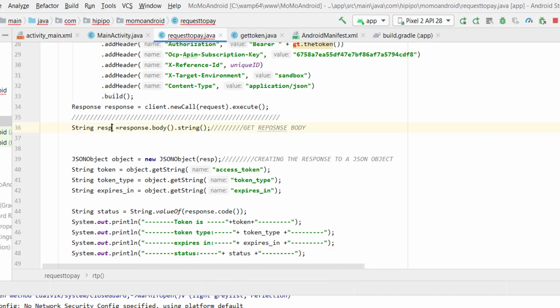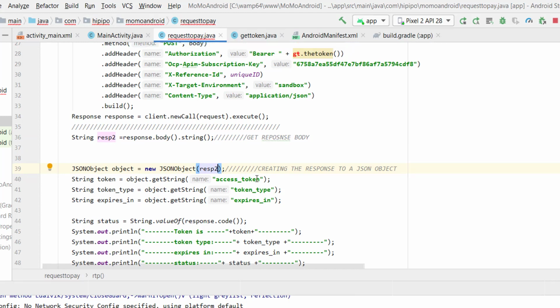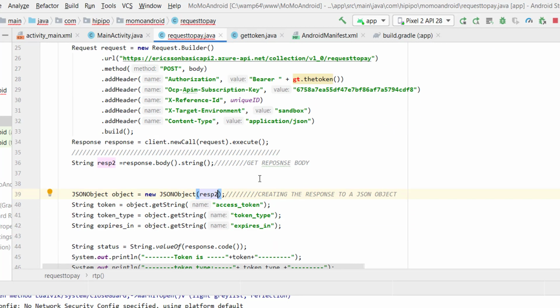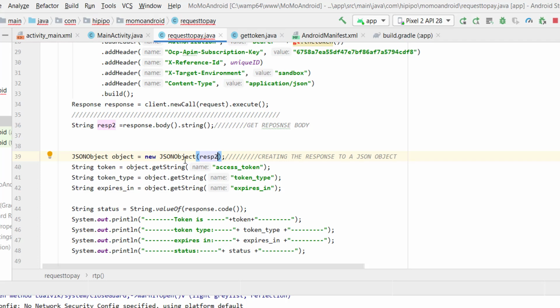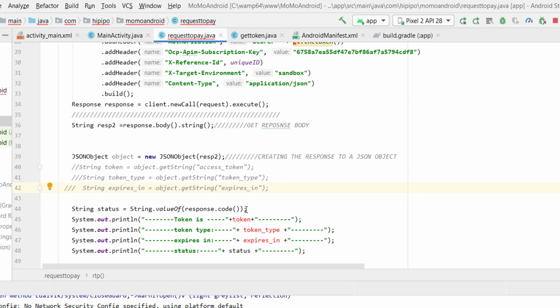All right, so instead of resp, I'm just going to call it resp2 to make response 2, and then the JSON response 2, and then this time around I'm not getting the access token because I'm doing a post. Okay, so I need to post, and then I get the response later. So I'll just comment this, but I think I'll remain with the response code.